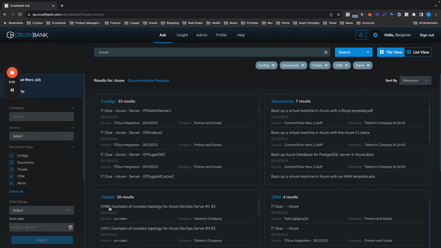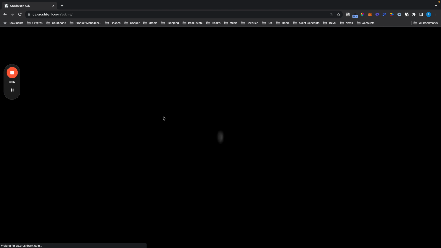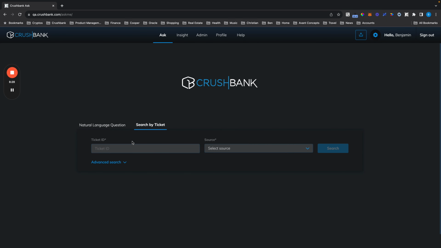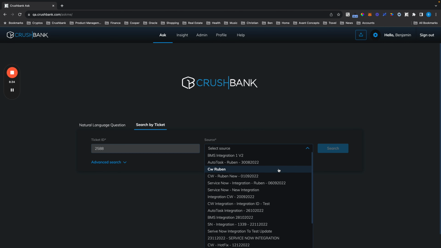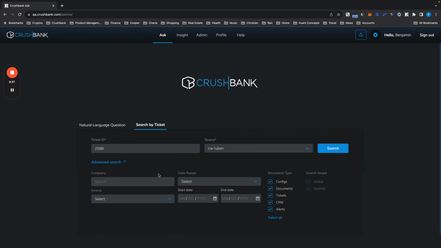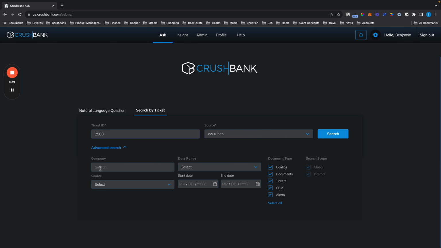All right, so let's grab a ticket. So 2588 is an example ticket, right? And it's CW Rubin as the source. So let's go back and look at that. So I'm going to do a search by ticket, 2588. CW Rubin is my source. Again, I have these advanced search options. When the search is run, the company filter will be populated with the company of this ticket. It doesn't populate on the screen, but it will be populated. And then I can still select my date range and also the document types that I want to go with it. So I'm going to go ahead and search here.